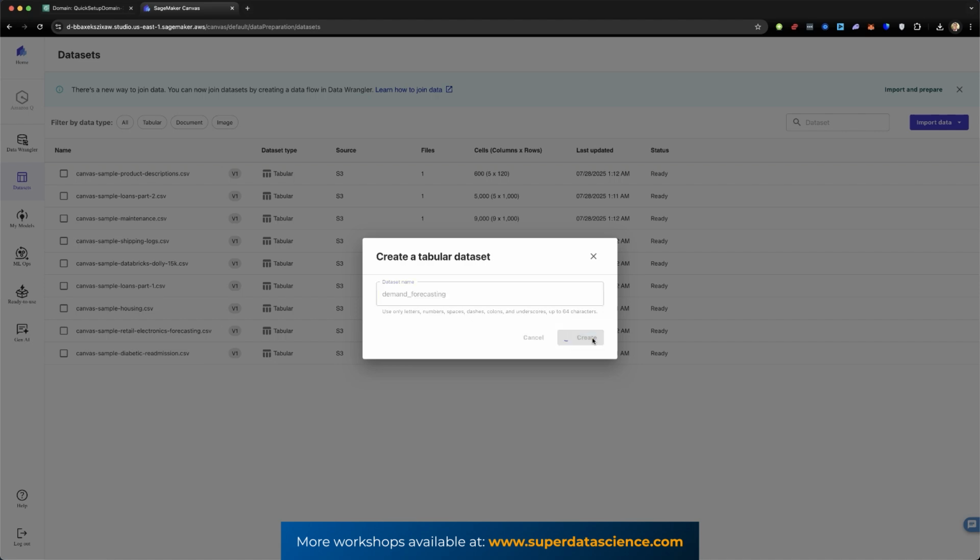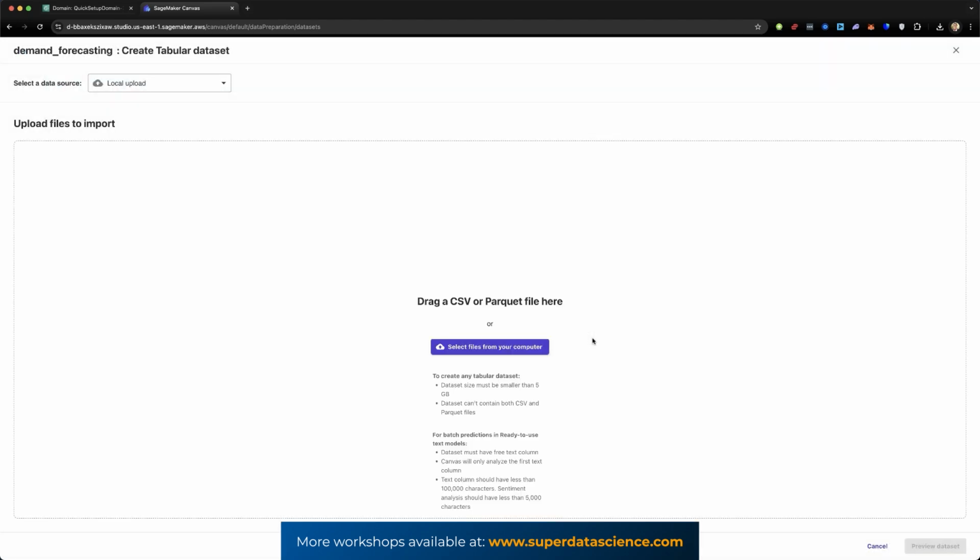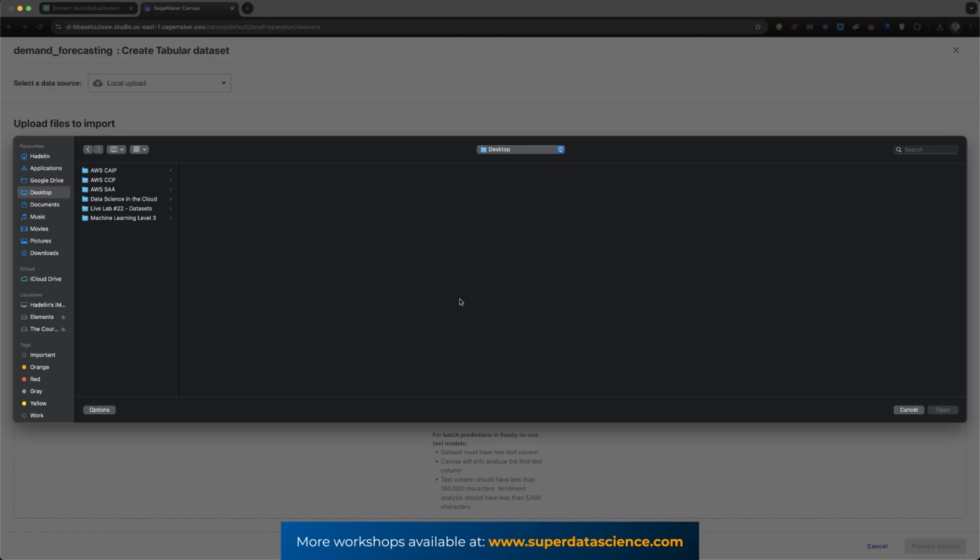Let's click create. Okay. And then the beauty of Canvas is that we don't have to import some data from S3. We can directly import them from our computer. And so we can click this button here, select files from your computer. And then we're going to go, of course, into our live lab number 22 datasets folder, of which you can find the zip folder in the lab post, lab number 22 on time series analysis.